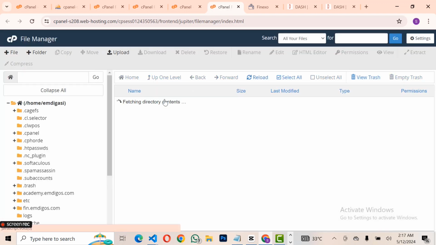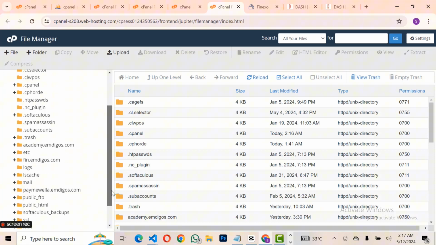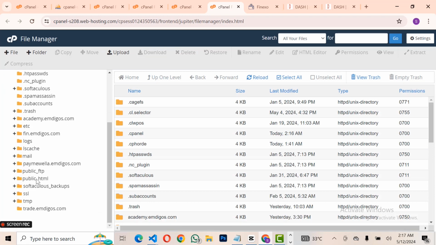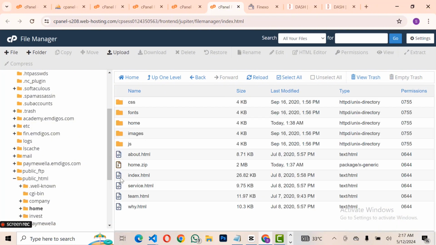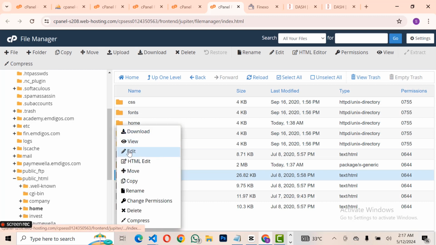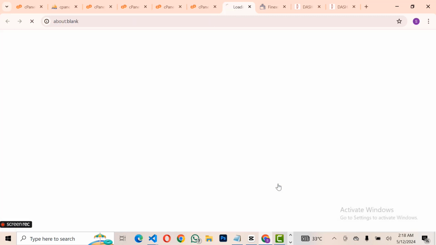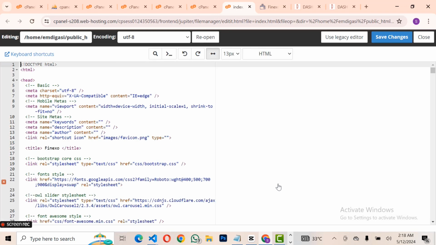If you also want to add a live chat to the front page of your website, go to public_HTML, go to our folder home. Your folder can be saved as front, depending on your name. Go to index.html, click on edit, go to the head tag just before the body tag. So this is it, and paste your live chat link on your head tag to have your live chat on the front page of your website.